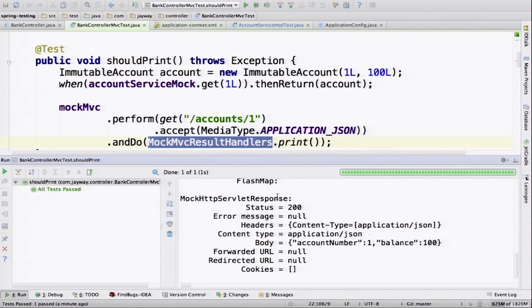So whenever you find yourself in trouble knowing what is actually going on when you're writing this kind of test, put in a print method there, and you will see the internal state, and then you quickly realize, oh, I should have called that URI instead, or I should pass in another accept header or whatever.